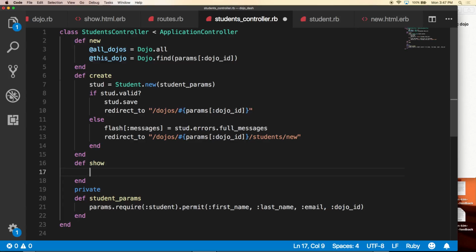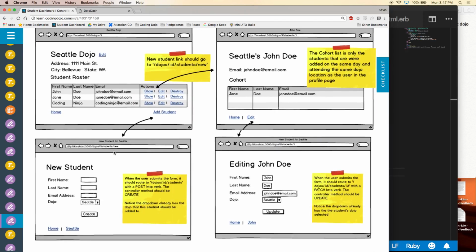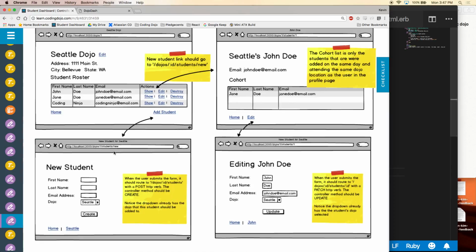So let's take a look at this page. So what's the cohort list? The cohort list is only the students that were added on the same day and attended the same location as the user in the profile page. So how can we do that? Well, let's not worry about that quite yet. Let's just chew on it while we write out the boring syntax, okay?